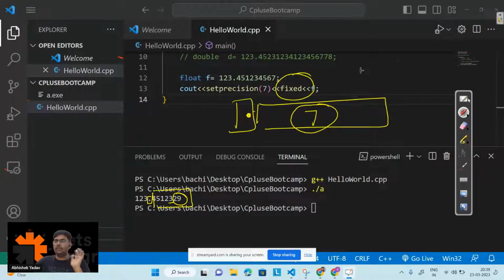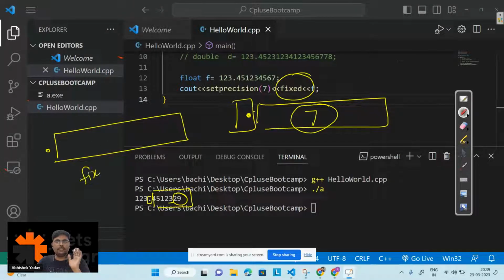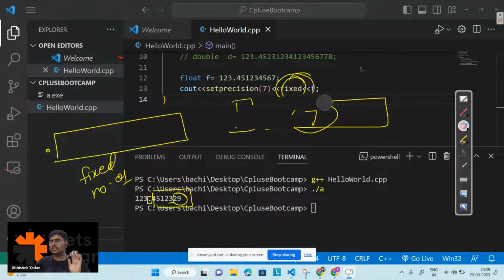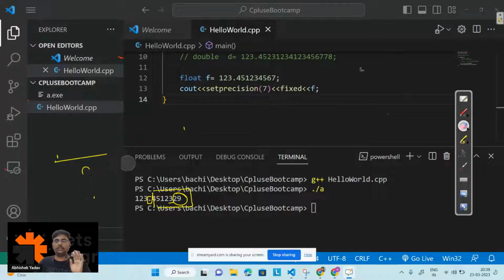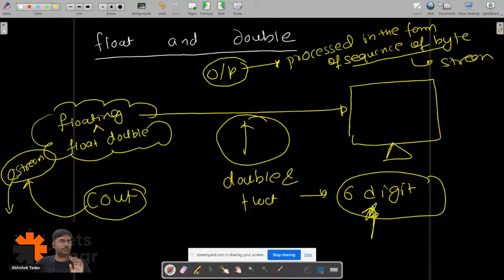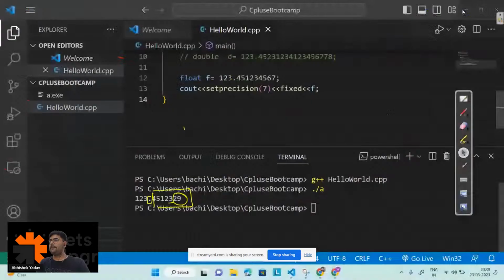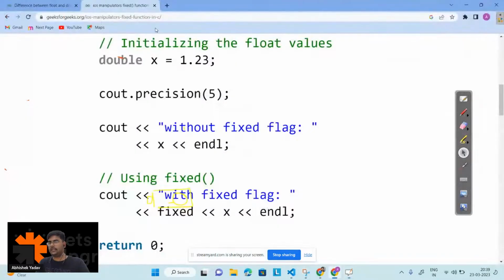Is everyone clear why we are using fixed? After the decimal, if you have to print some fixed number of digits, then you can use this fixed here. It will give you some approximate value. Okay, everyone, yes or no? Please write in the chat if it is clear till this point. Float and double are clear. If anyone has any doubt till this point, please write in the chat.